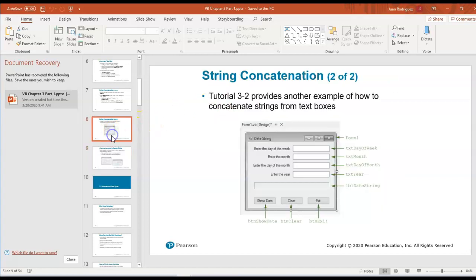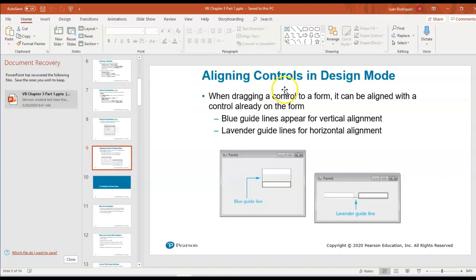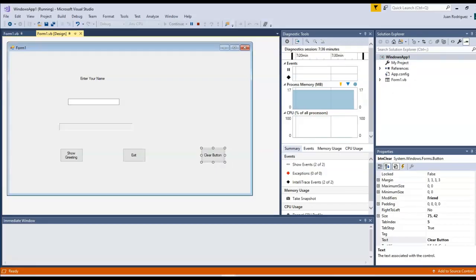And see, there's one thing I don't like about this thing because it just jumps around from one thing into something totally different. This is just to make it even. It shows you how to design mode, how to keep it even. I think most of us already knew that, right? The blue guidelines appear for vertical alignment, lavender guidelines for horizontal. Just know this kind of stuff, guys, for the quizzes, because these are the kind of questions that are going to be on the quizzes.